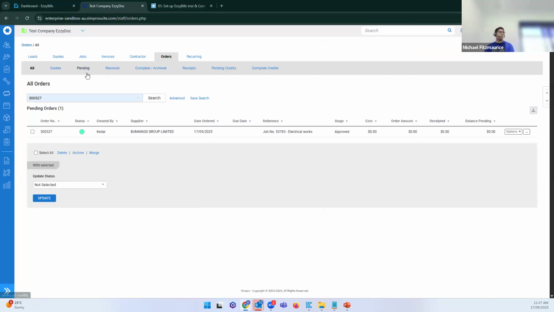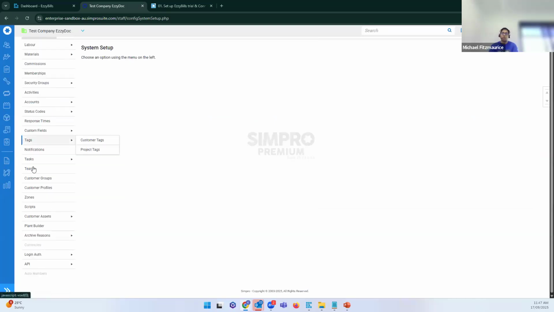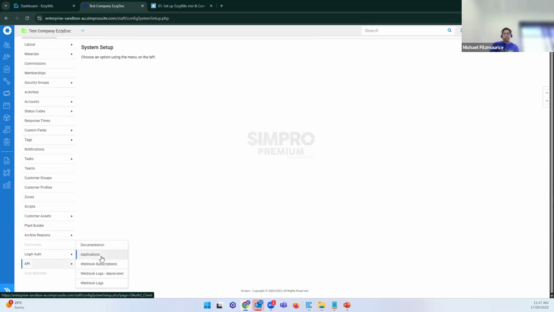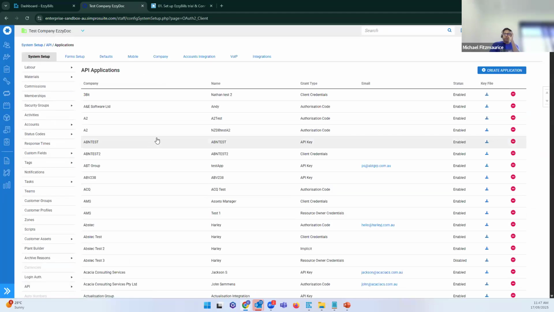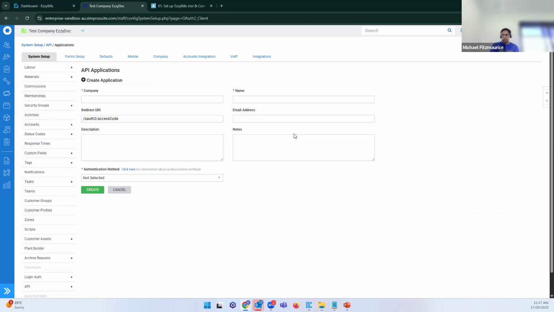So this is how my SIMPRO looks. What I'm going to do is go into setup. From the settings here, I will go into setup. In the setup, I will go to API and applications. Now in here, I'm just going to create an application, right? And in the company name, I'll simply type in EzzyBills. Copy that, paste it in the name.